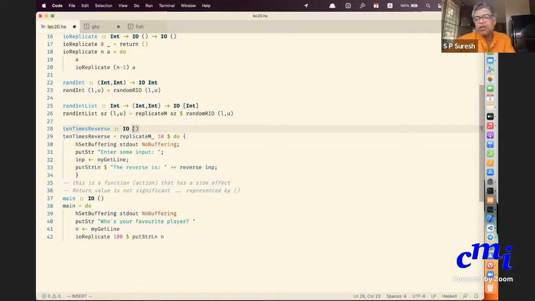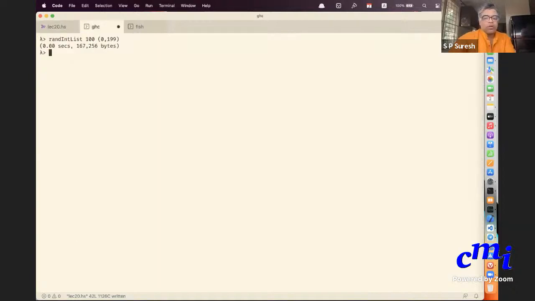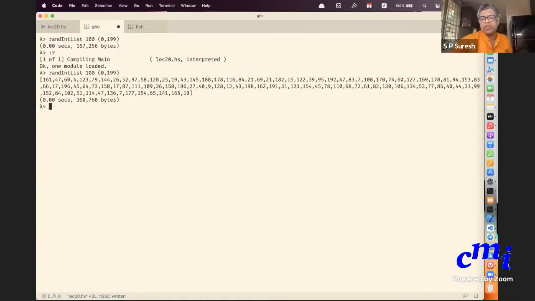Is this clear now? Yeah. So replicate, replicateM and replicateM_. These are not on the slides, but it's very useful. I have told you already. So now with randIntList, I'll get a random list.